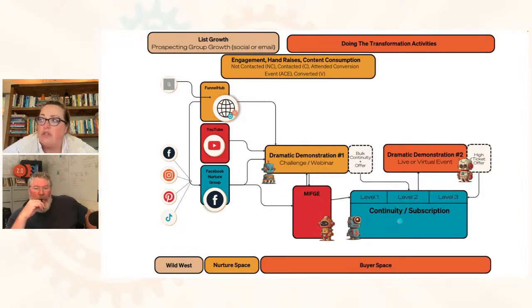And then we're also going to show some examples of our level 1, level 2 continuity that we've done with clients, just to help everybody make the connection. And how do we actually build the continuity experience so that we can fulfill on the offer that we're promising during a dramatic demonstration. Okay, before we dive in, Dan, do you have anything to add on this? I know we usually have pretty lively debates on the linchpin model.